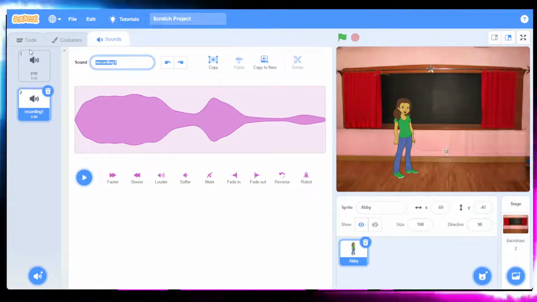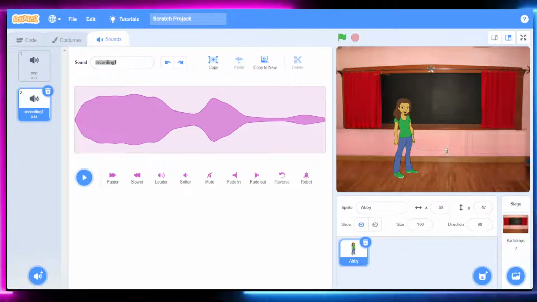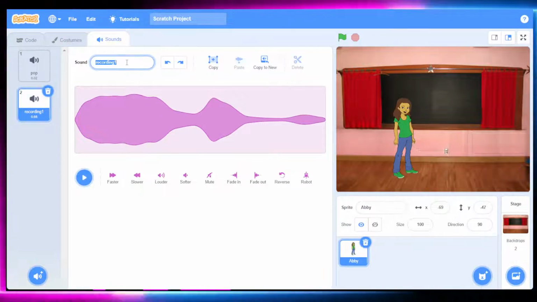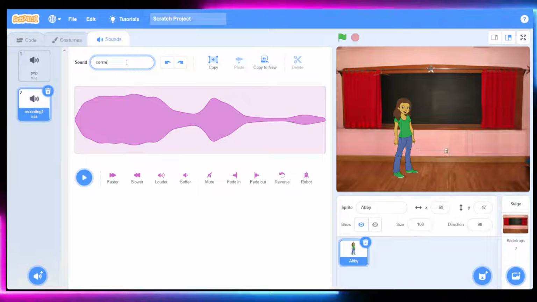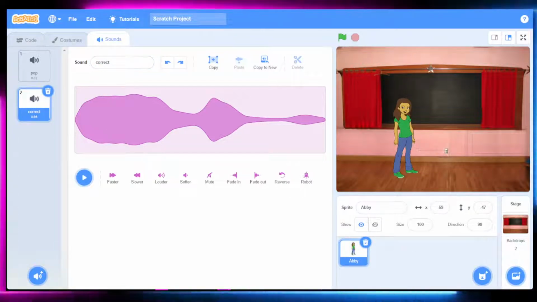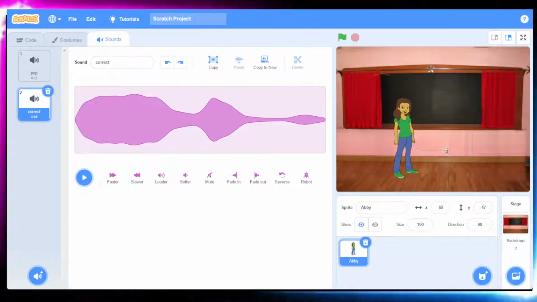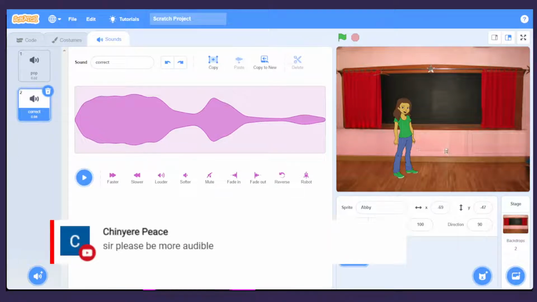Please, can you type it again? I can't see that. I don't understand what you're saying, please. If you can't hear me, let me know, please. Okay, correct. Let me name this "correct". And then let's record. Okay, please be more audible. Okay, I will do that. I will increase the volume. Okay, sorry for that, please.